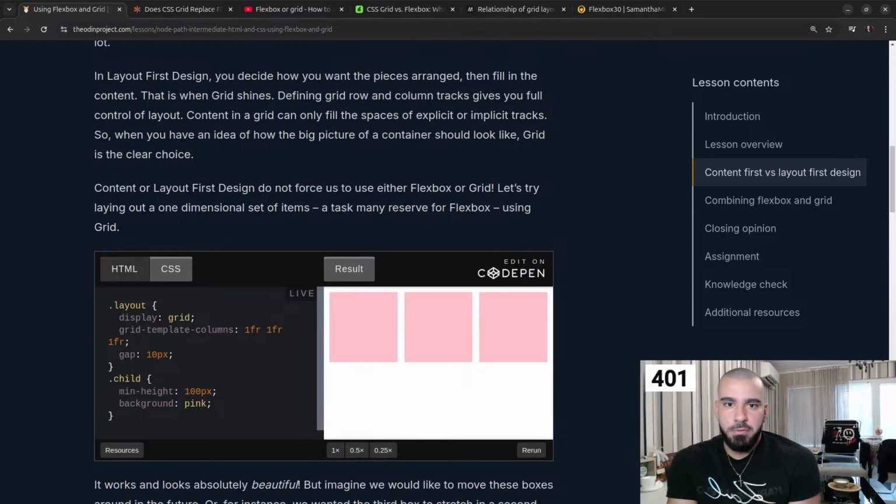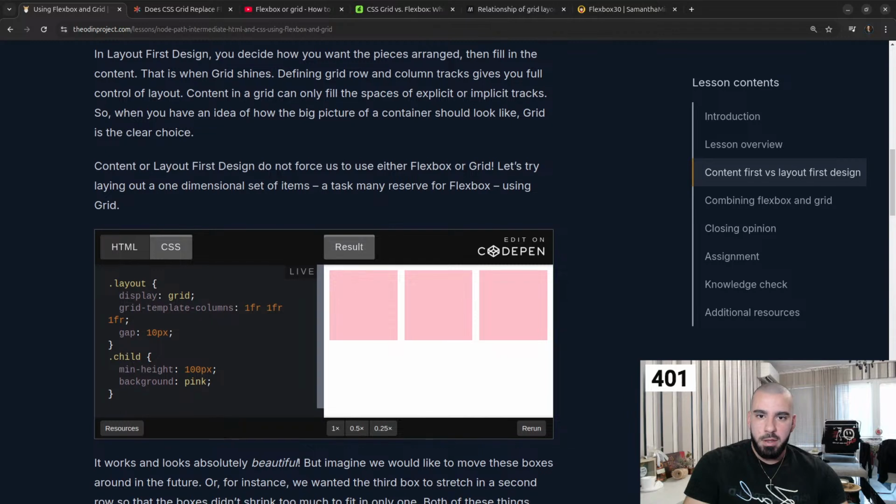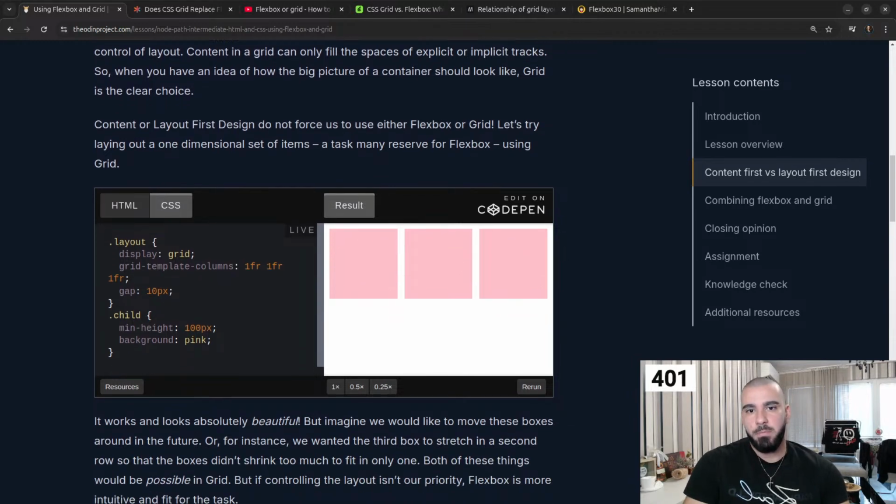So in layout first design, you decide how you want pieces arranged, then fill in the content. That is when Grid shines. Defining Grid row and column tracks gives you full control of layout. Content in a grid can only fill the spaces of explicit or implicit tracks, so when you have an idea of how the big picture of a container should look, Grid is the clearer choice.